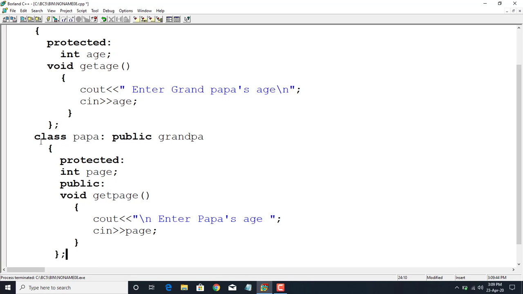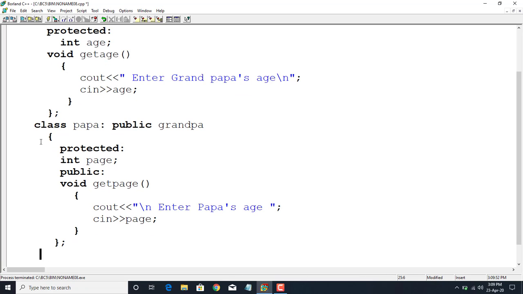Up to this step, this is single inheritance. Now actually we are writing a program for multi-level inheritance, so we have to get one more level of inheritance, so that we will call it multi-level inheritance. In this class, the class will inherit from class papa, which is the derived class of grandpa.